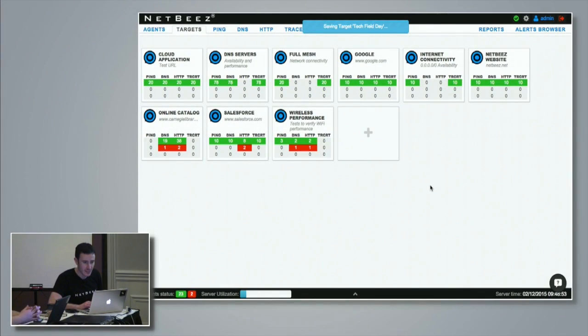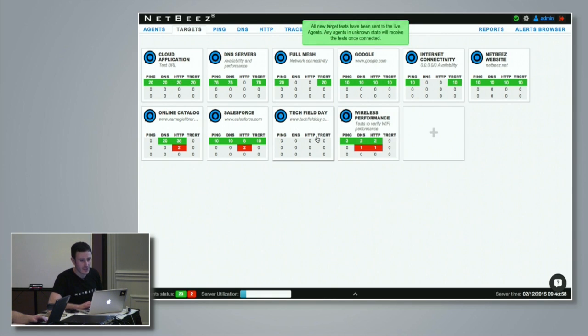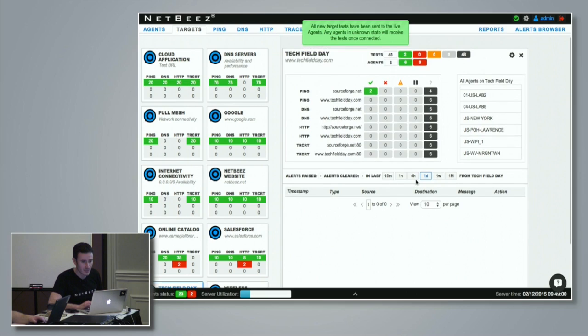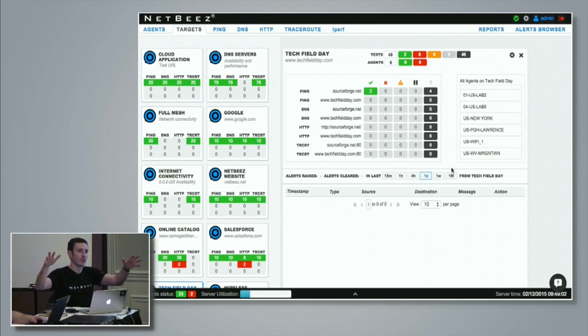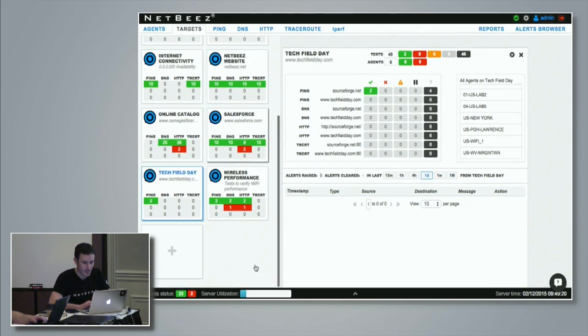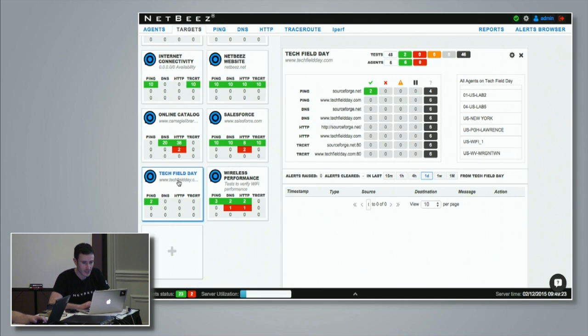Okay, so now I click Save. A new object is going to be created. And then basically the test, there you go. And all new targets have been sent. So now the controller is pushing all the tests to the agent. The agent will start monitoring the target. And then all the test information will be reported to the dashboard. So then you see the same type of information as you saw before, right? Okay, so let's let it push.